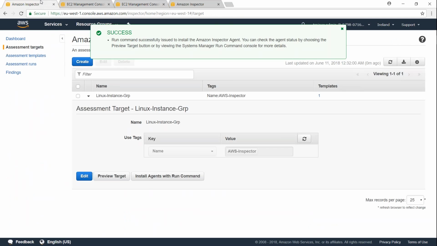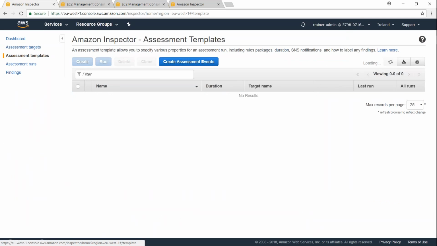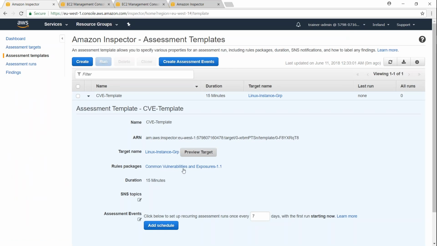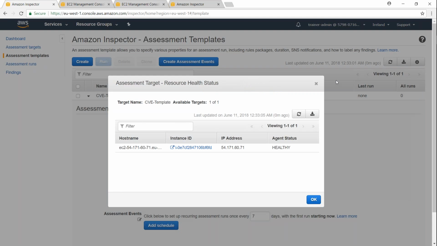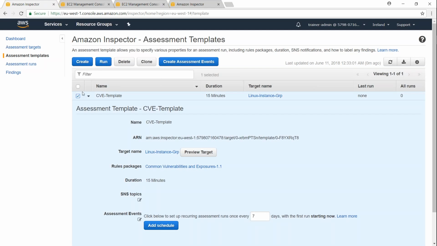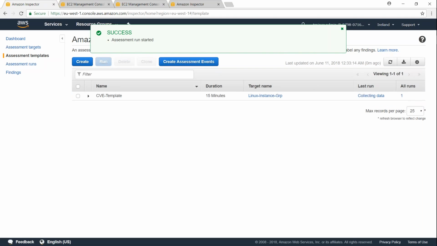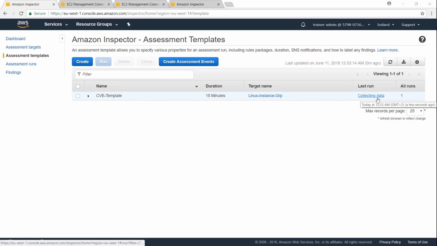So let us go back to my Inspector dashboard, and then I'm just going to go back to my templates and then expand it, and then going to say preview target and check whether my agent status is showing as healthy, and then click on OK. Select my template, click on run, and now I should be able to see a success message saying my assessment has started. And you can see here it is saying collecting the data.